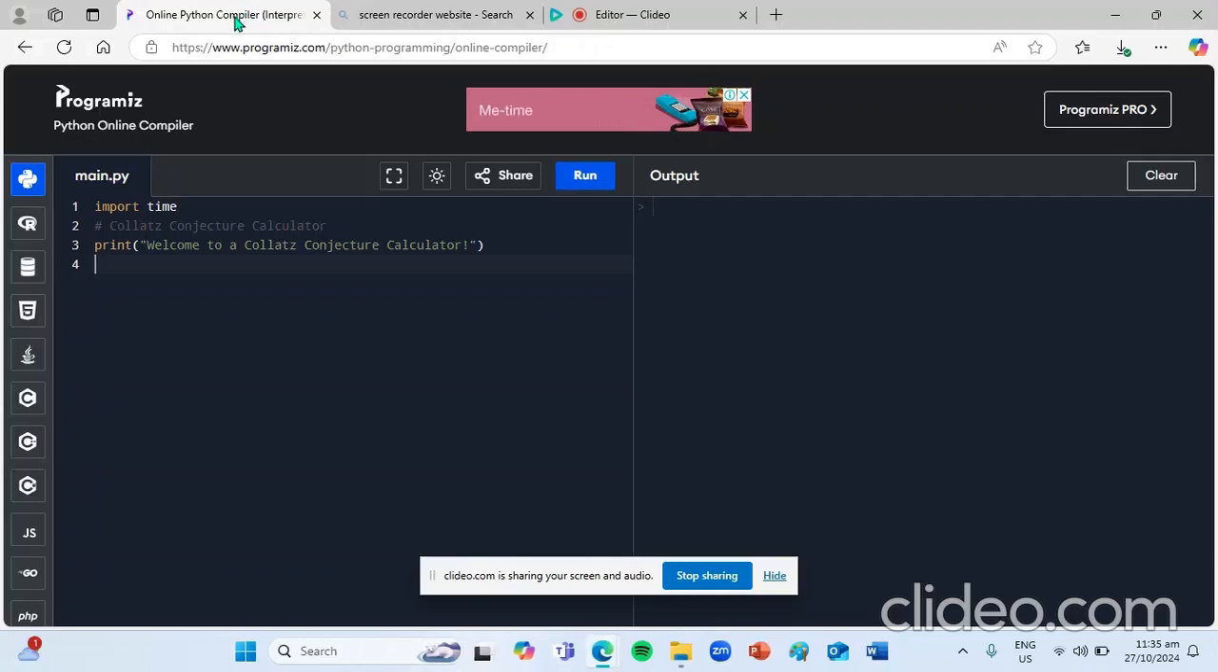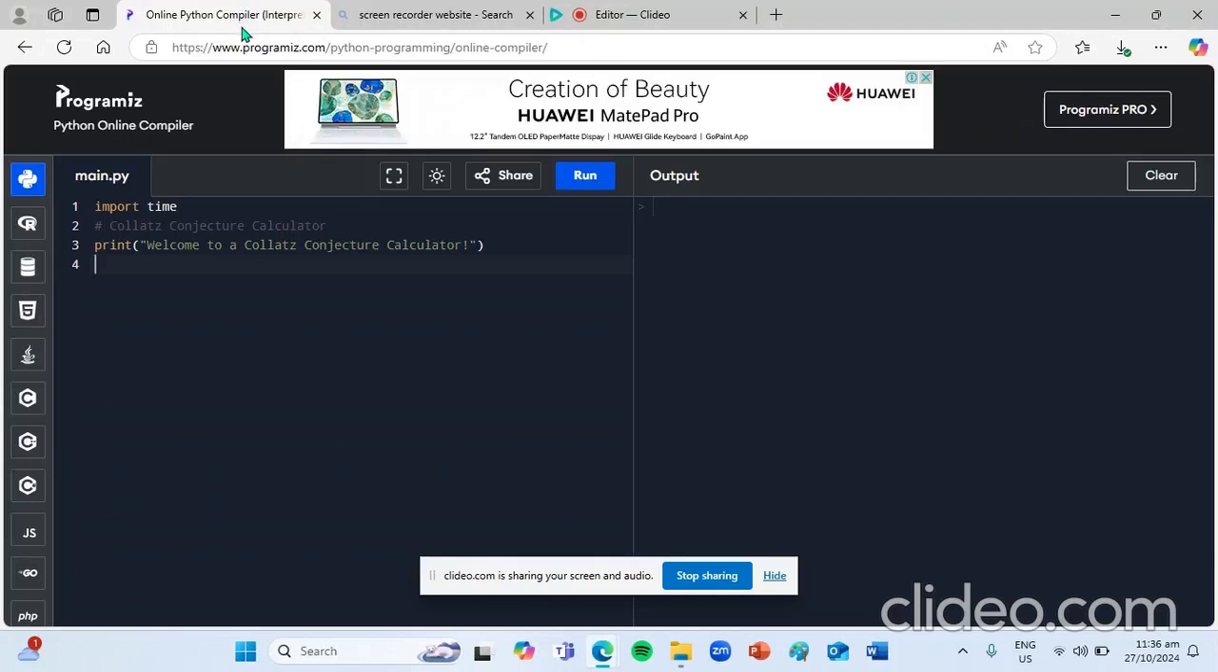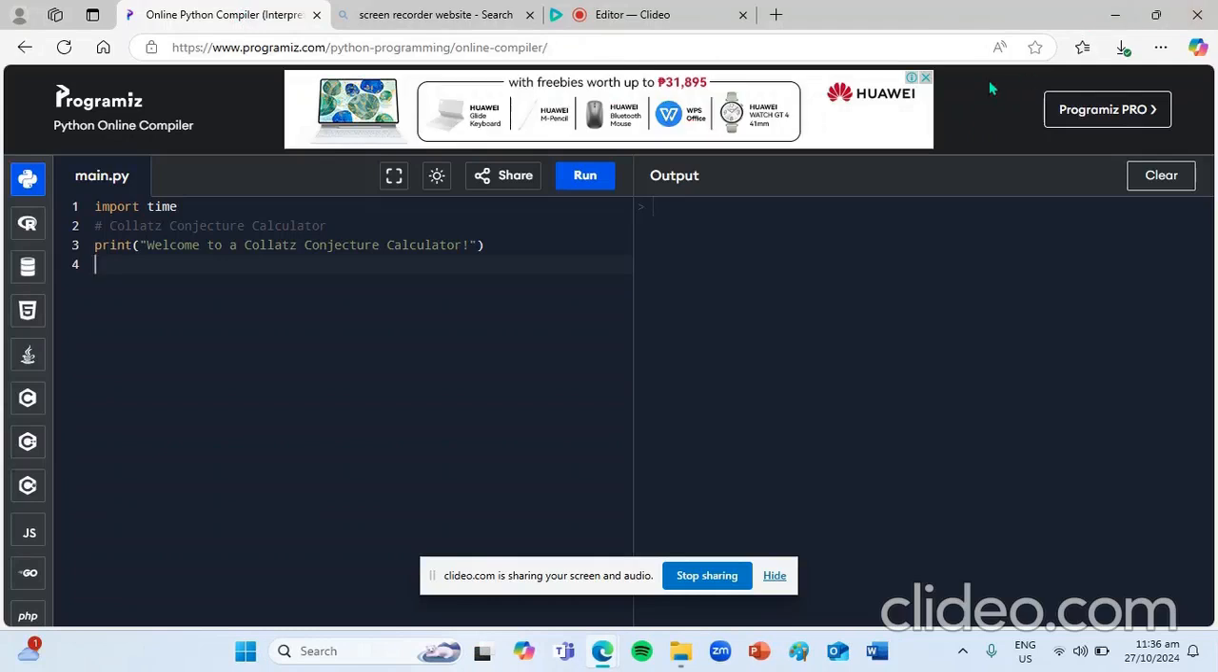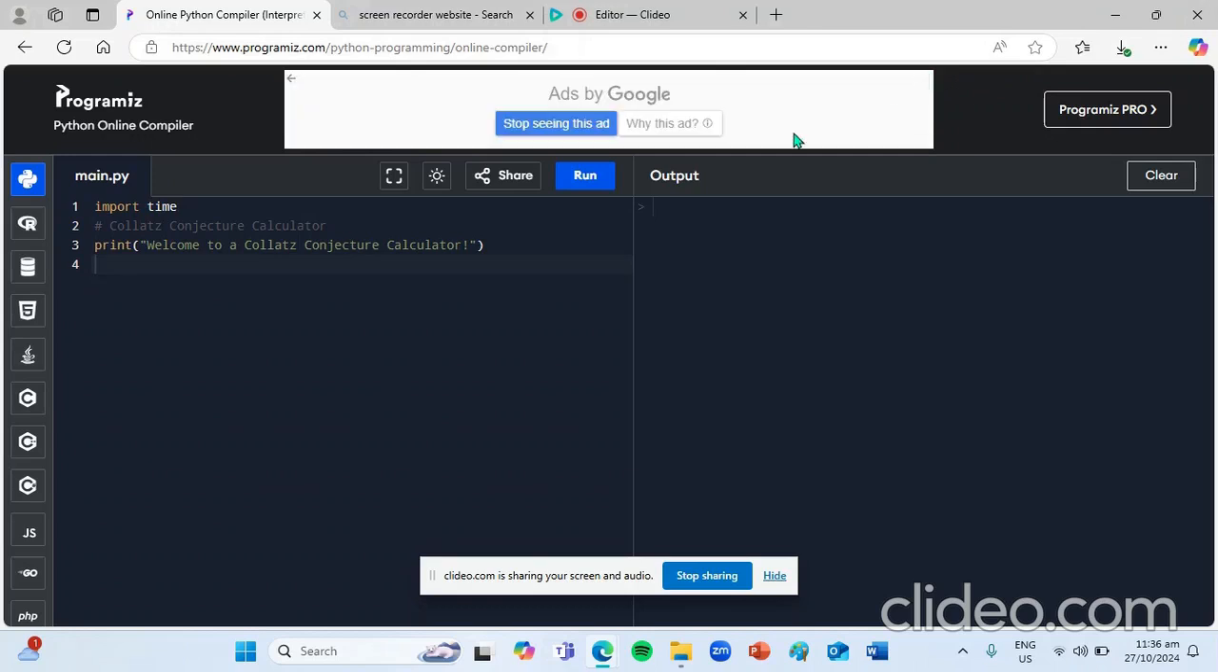Sup guys, today I'm going to show you how to make a Collatz conjecture calculator, or a 3x plus 1 calculator, because that's its other name. Basically, if you don't know what the Collatz conjecture is, it's a simple but really hard math problem.